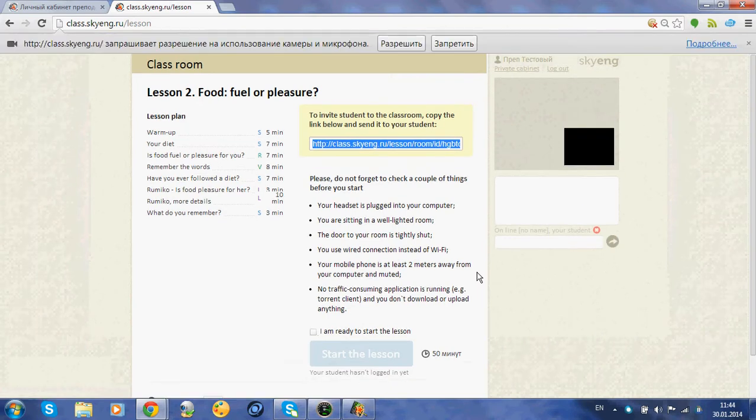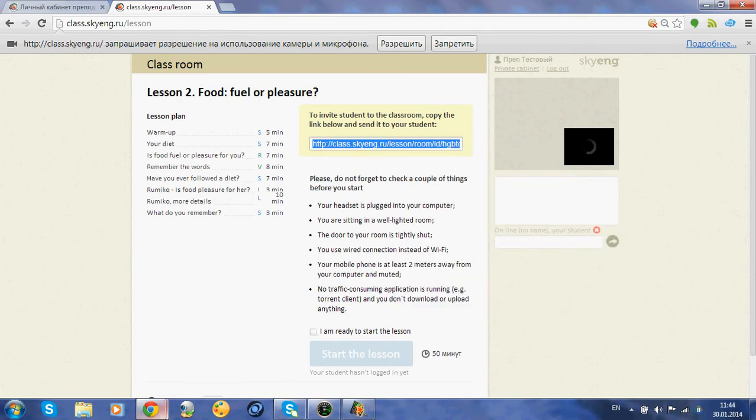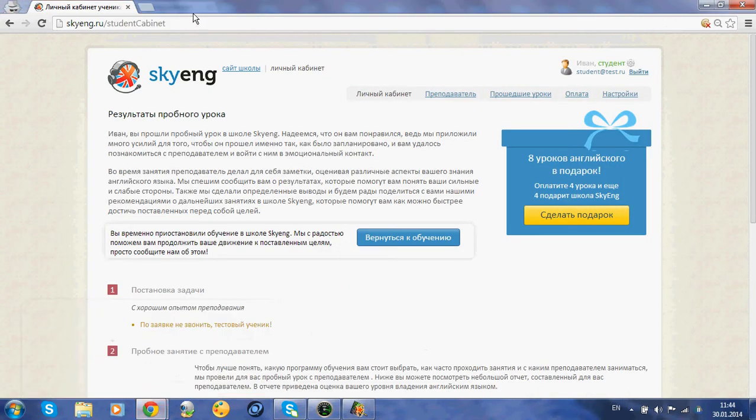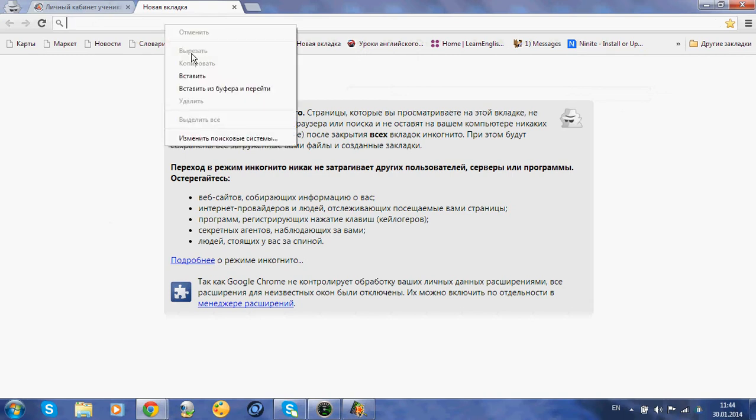On the right side of the screen, you will see a window where later on there will be your student's video. At the top of the page, you see a request for using your camera and speakerphone. You should accept it. There is also a blue link that you should copy and send to the student. You can do it via Skype or via email. After the student has received the link, he should open a new tab in his browser, paste it there, and follow it.